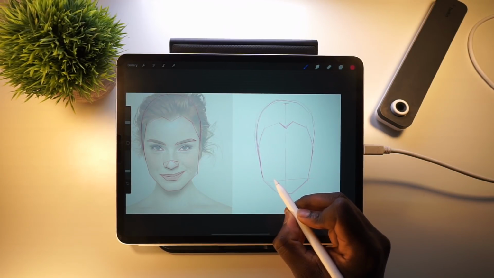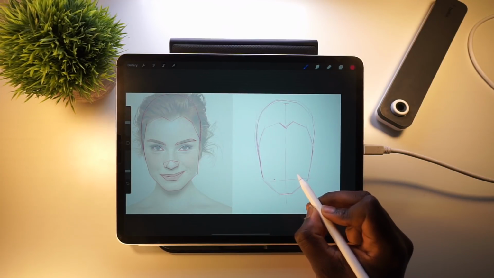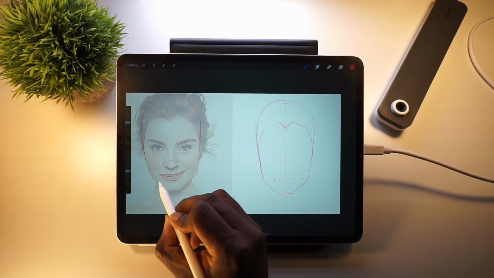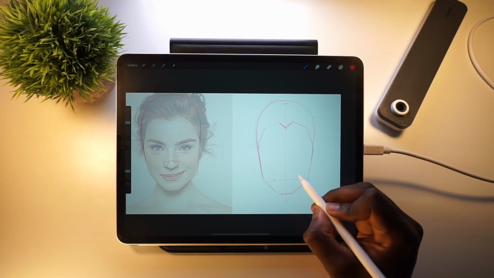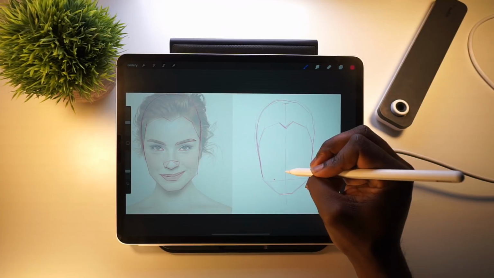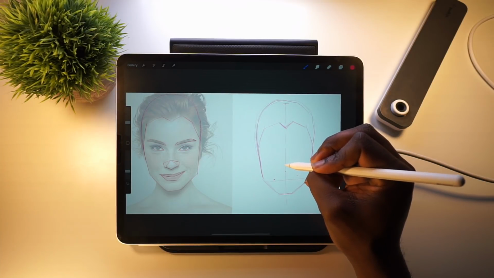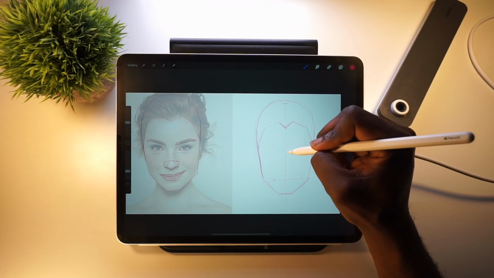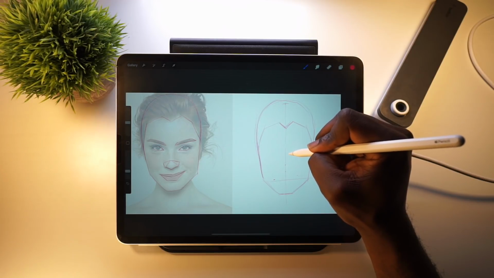And I'm going to draw two little dots for where I think the corners of the mouth should be. And I know this one is higher, so I'm going to draw this one a little bit higher. Then I'm going to draw a place where I think the bottom of the nose should be and the top of the nose. And then the hardest part is placing the eyes.